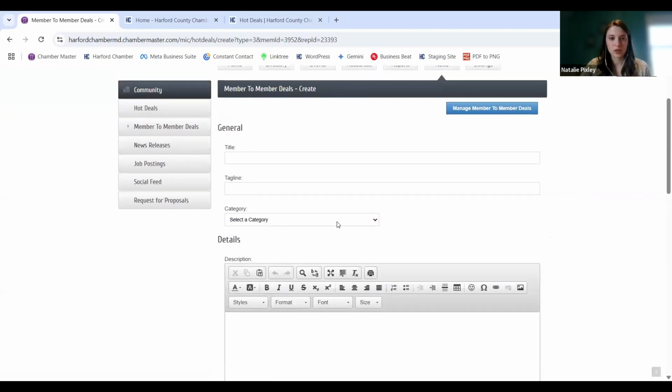One thing I forgot to mention, you'll see this option here as category in both this page and the hot deals page when you're submitting one. If you want your deal to be exclusive to members, member to member deal, choose Chamber of Commerce. That just in our system says this is only for the chamber. But you will see this option on the hot deals page. Leave it blank. Do not put anything in there. Do not choose Chamber of Commerce. If you do, even though you submitted it as a hot deal, it will save it as a member to member deal. So just a little note, depending on what you're doing.